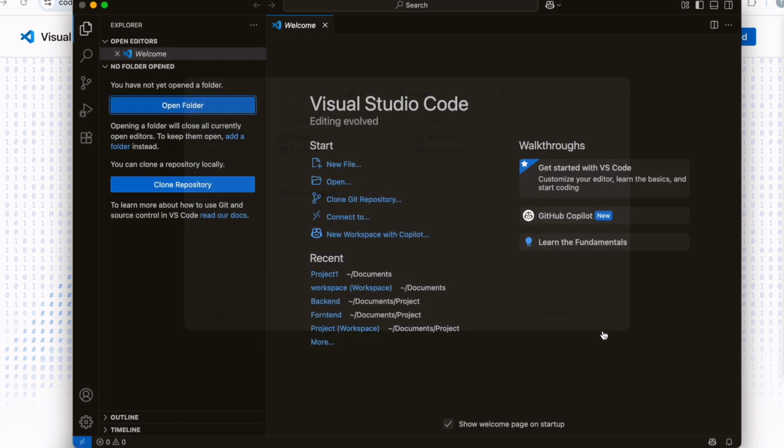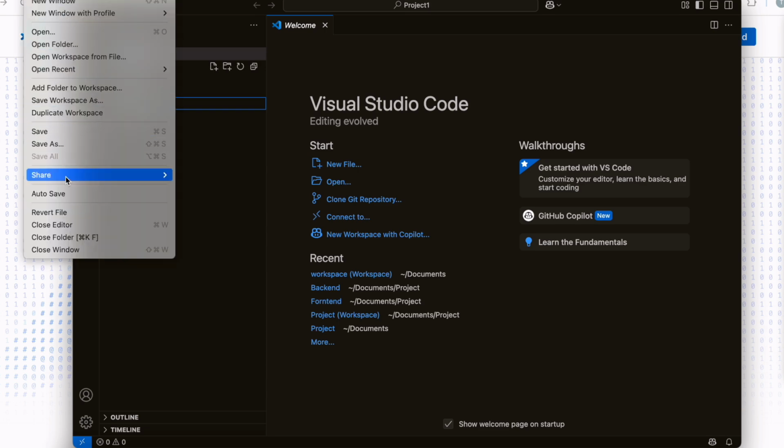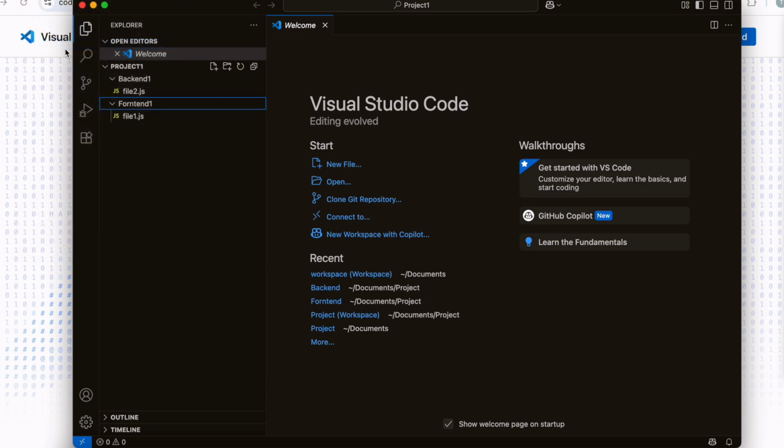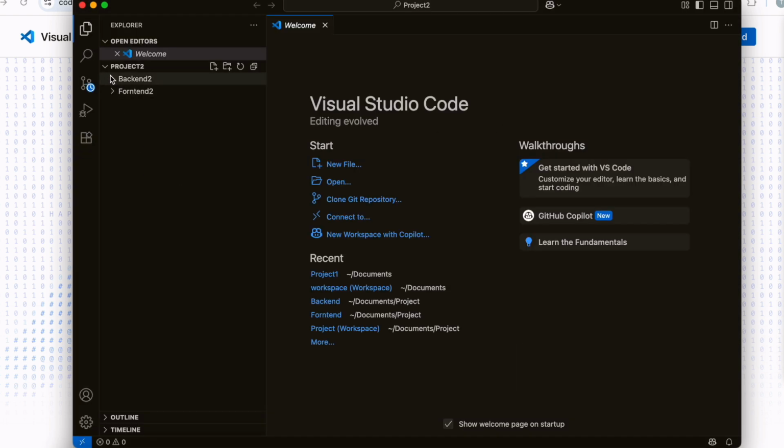For example, I open this. Here you can see backend 1 and front end 1. Both the folders got added here, right? Whatever files inside also got added here. This is considered as your project. And similarly, if I go to file and then open folder, if I open project 2, project 1 will get automatically closed, and these 2 folders, backend 2 and front end 2, will also get added here. See, backend 2 and front end 2.